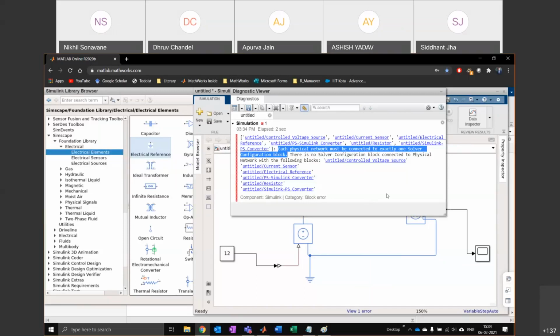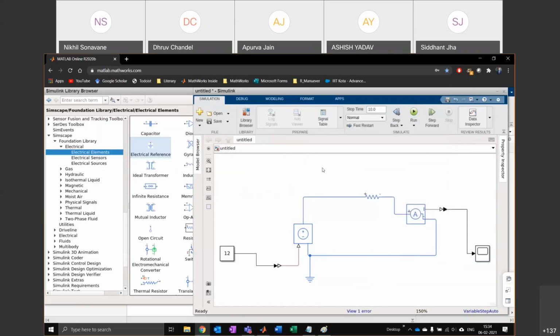All right. So the meaning of this is we are missing one block which needs to connect to every single physical network we make. These things that we're working on, they're not exactly Simulink blocks, they're physical networks. I mean, you understand we haven't put in any equation here, we've put in just components. So you need to attach a special kind of block to tell Simulink that this is a physical network. And this is just one trick that you have to know to get it working.